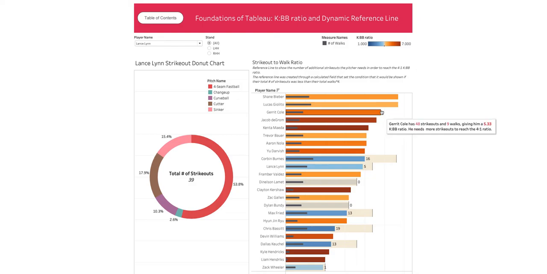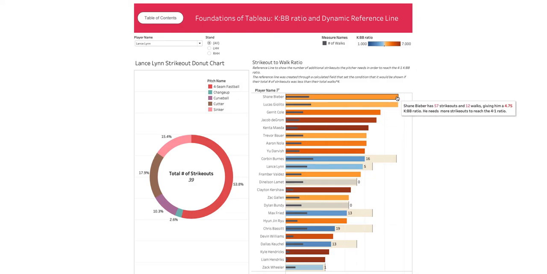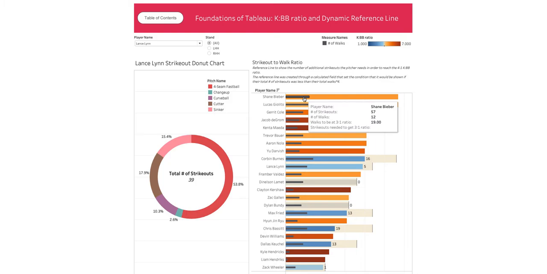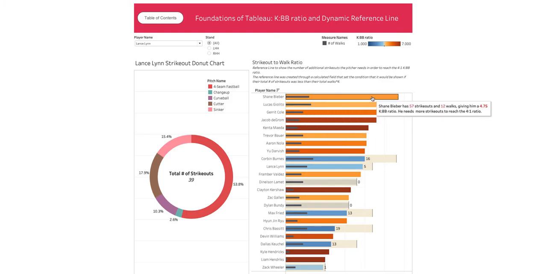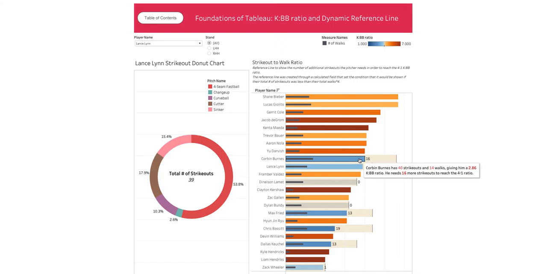So you'll see up here, this line here shows the number of strikeouts. This small bar here is the number of walks, and then it is shaded based off of their strikeout to walk ratio. So you'll see up here that the darker the orange, then the higher their strikeout to walk ratio. And for players that don't reach the 4-to-1, it gets a blue hue here, and then they also get a reference line to show what they need to get to and how many strikeouts they need to get there. So I'm going to show how we can create this simple bar and bar chart.